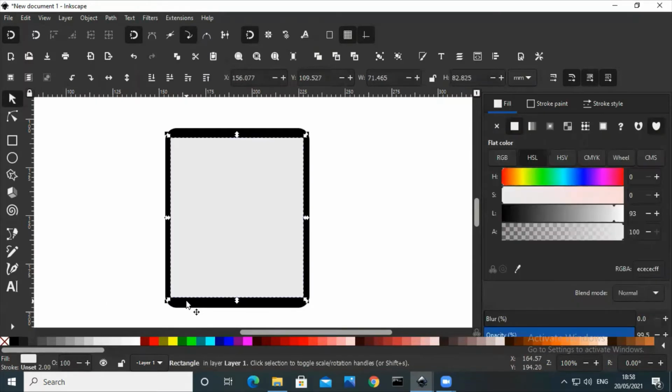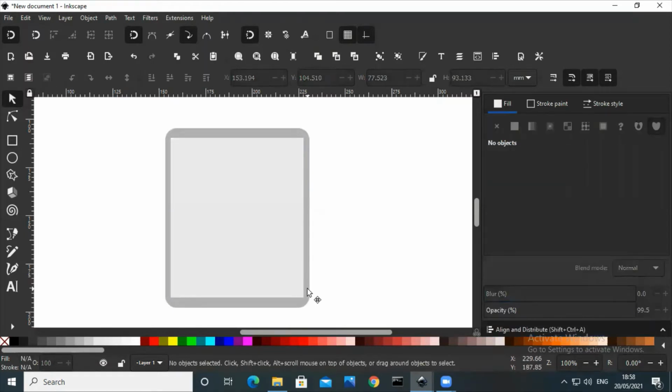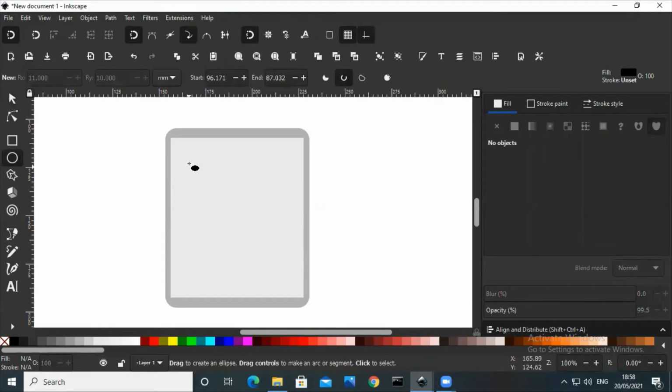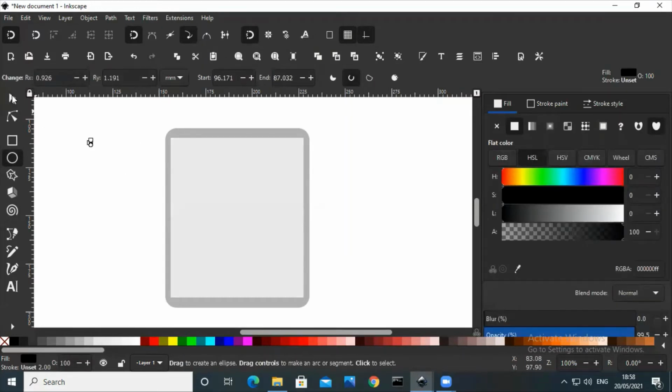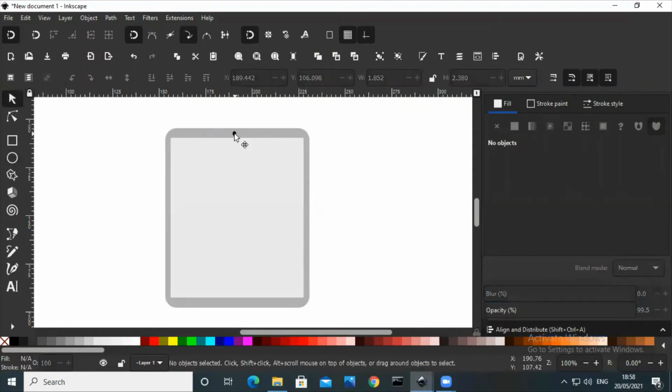What I'm going to do is select the outer black hardware part, and I'm going to make its color 30% gray. Yeah, this looks perfect. Now I'm going to select black color and the ellipse tool, make a small circle right here, and move it to here. Yeah, this looks perfect right now.